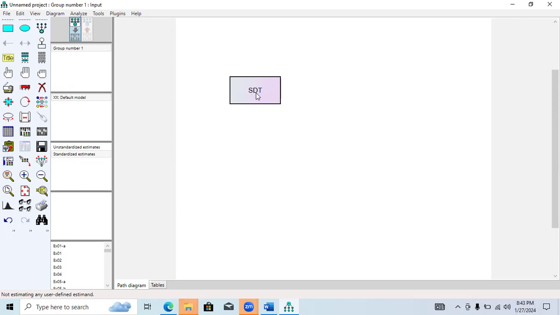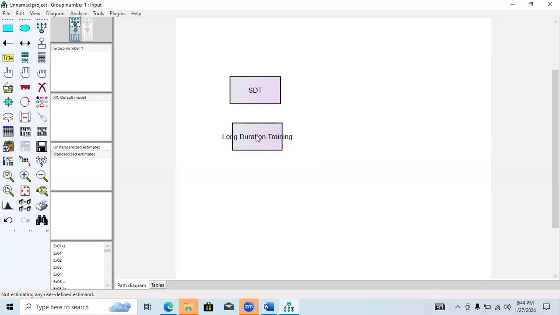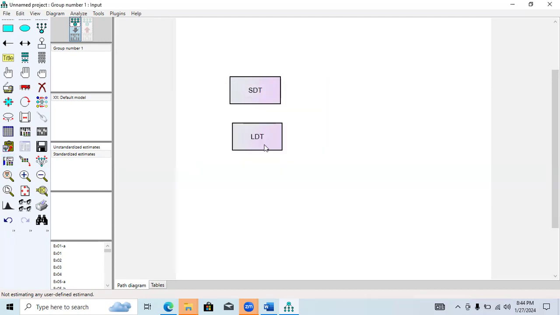It is already calculated. In the same way, you can create another rectangle shape. You can open your data set from here like LDT. I can drag from here and I can put it here. Then I can right click here, object properties, and I can shorten this name LDT, and it will look like this.